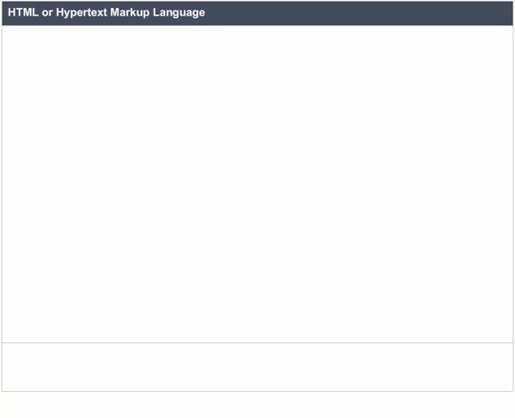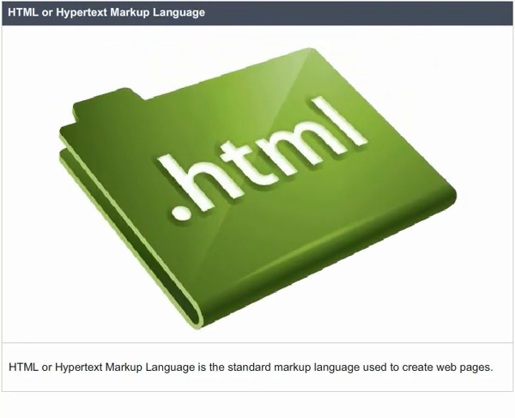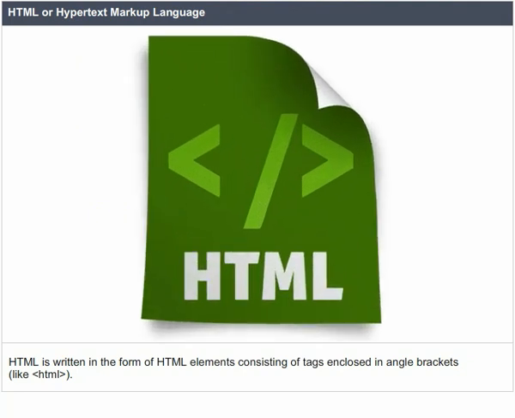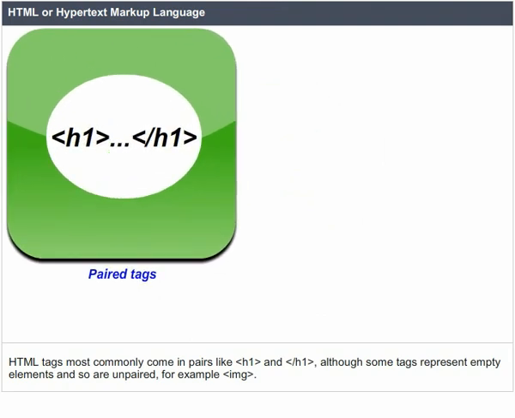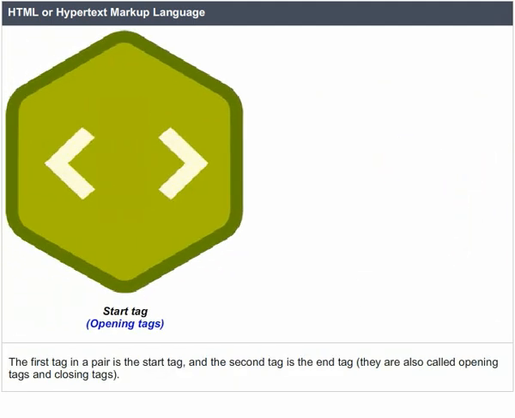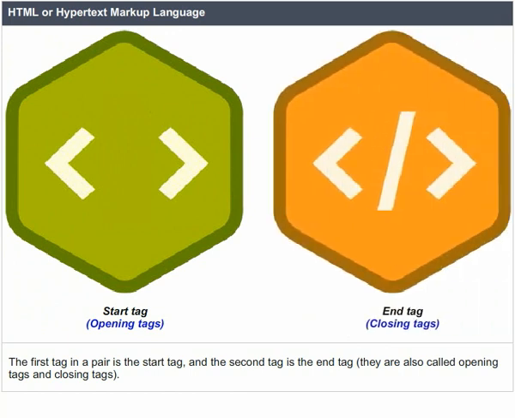HTML or Hypertext Markup Language. HTML or Hypertext Markup Language is a standard markup language used to create web pages. HTML is written in the form of HTML elements consisting of tags enclosed in angle brackets, like <html>. HTML tags most commonly come in pairs like <h1> and </h1>, although some tags represent empty elements and so are unpaired, for example <img>. The first tag in a pair is the start tag, and the second tag is the end tag. They are also called opening tags and closing tags.